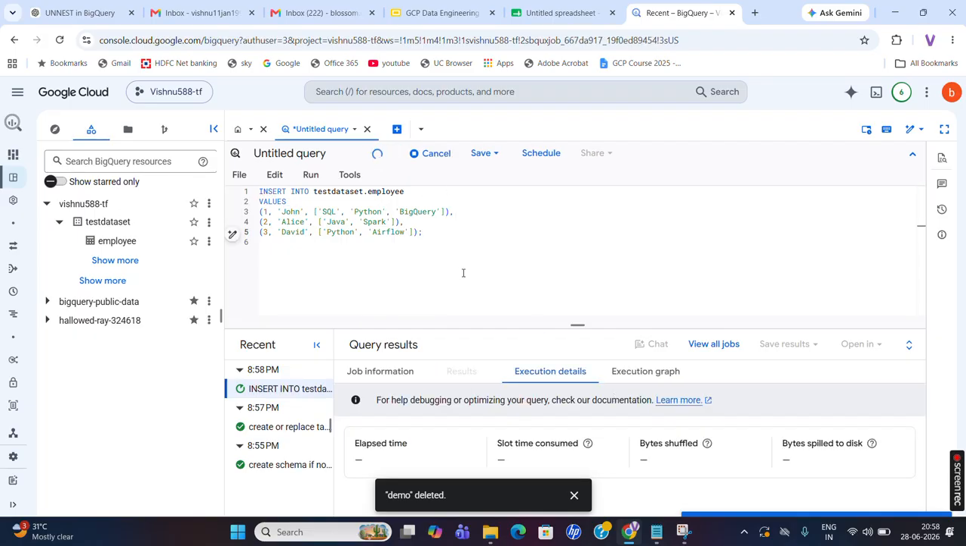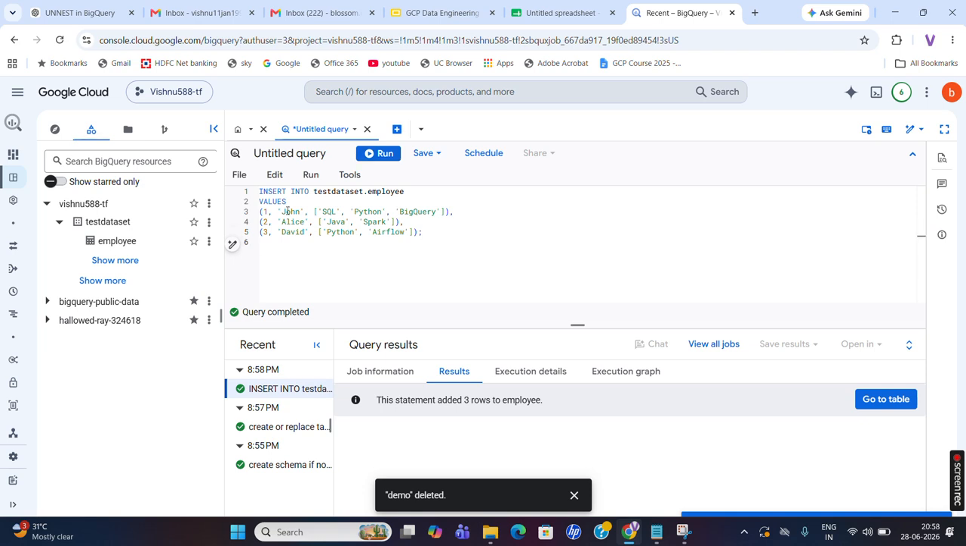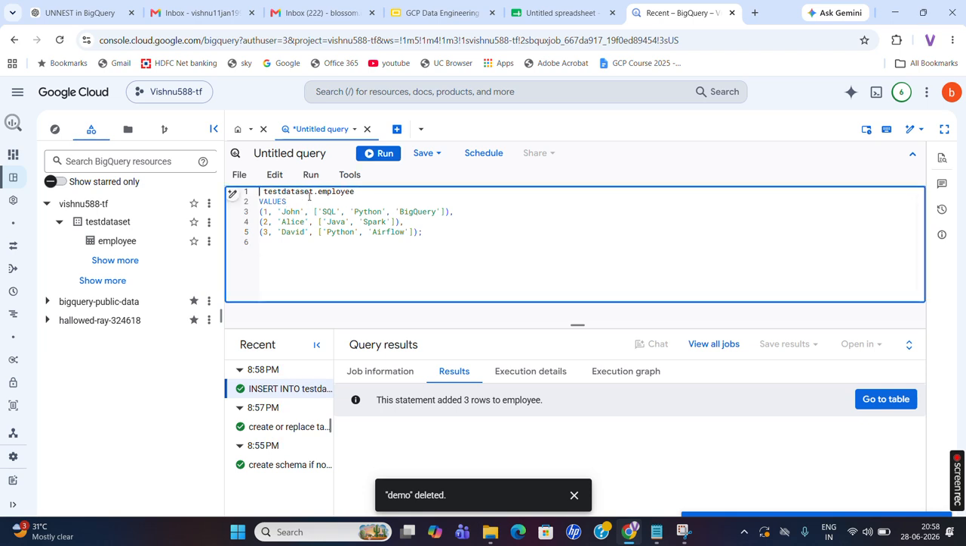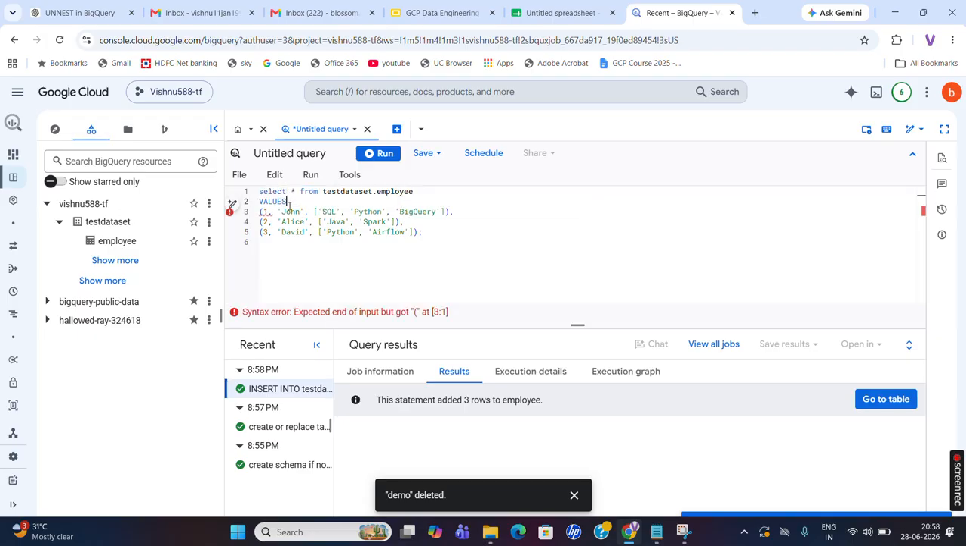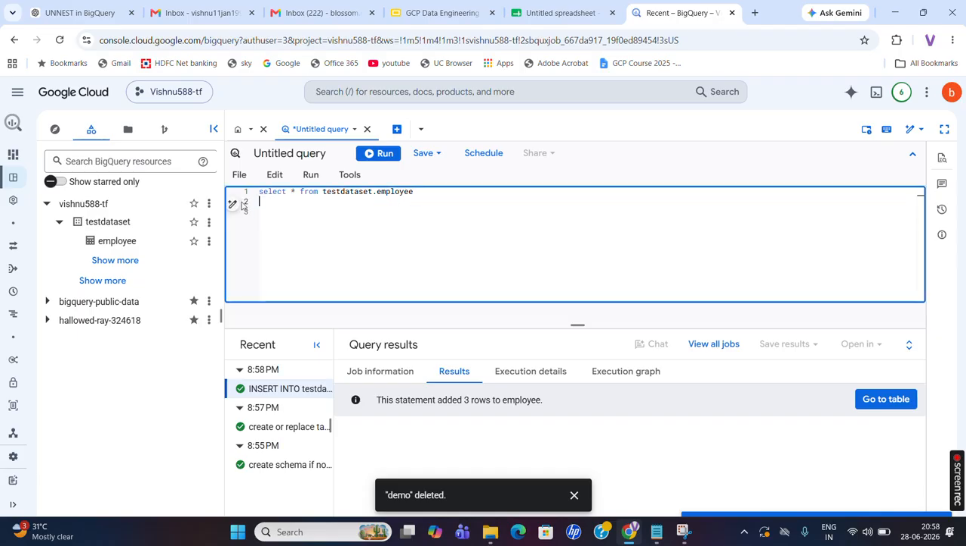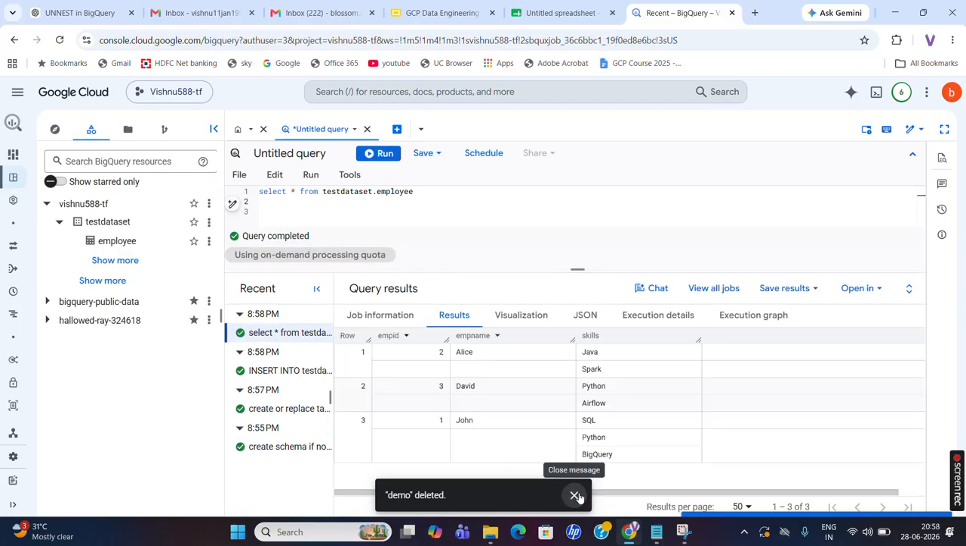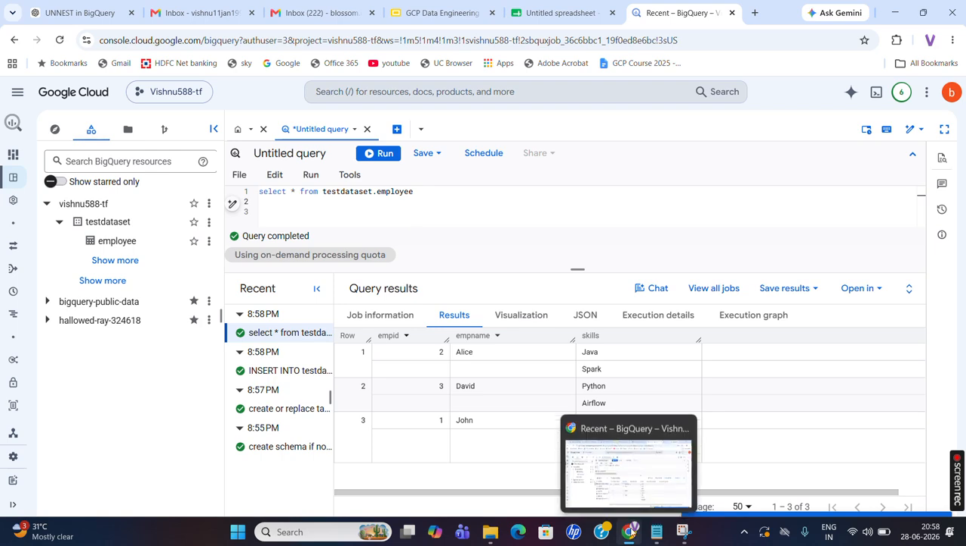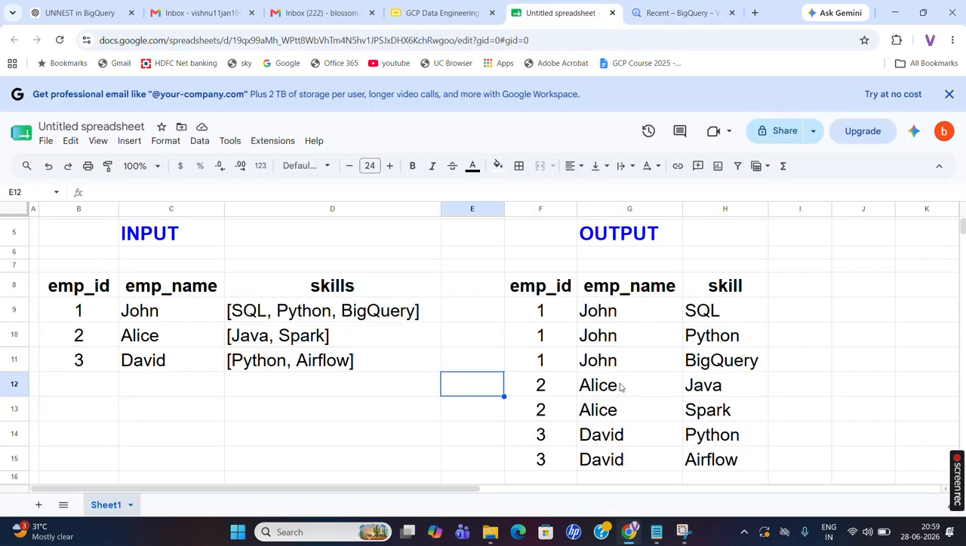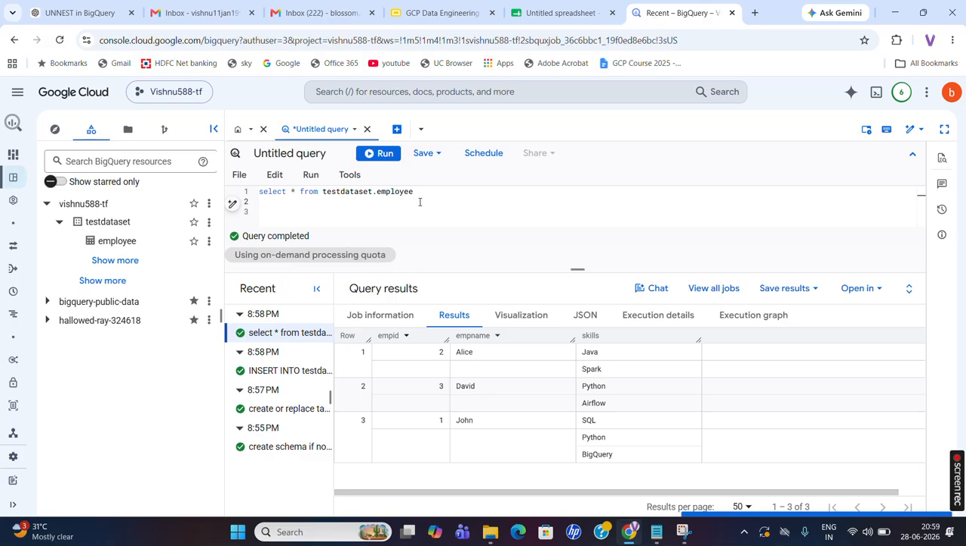Now we need to do the select statement. Select star from table name, friends. Let me delete this. We are going to see that table, whether we created it or not. Now you can see, friends, John has SQL, Python, BigQuery, and for Alice we have this, right? I need this in a single row, friends. You can see, right, I need it in a single row. Now how can we achieve that?